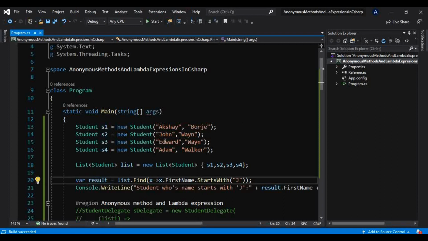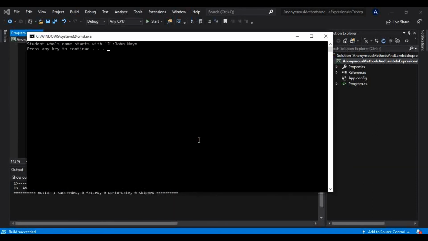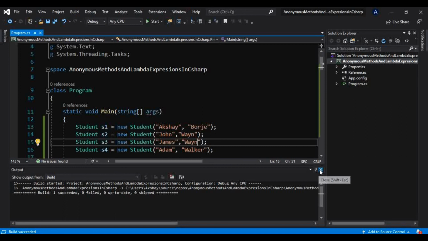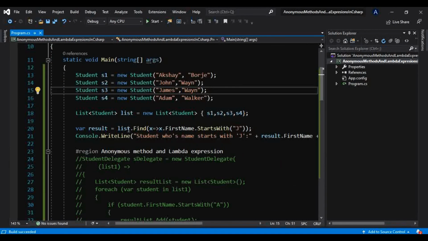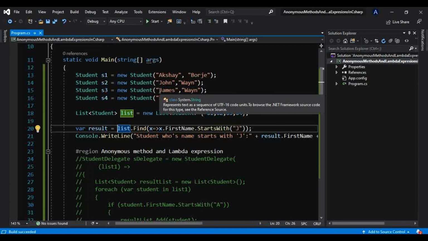Okay, to prove that, I will make this Edward maybe James. So now we have two students whose names start with J. Let me run this project again and we will see what we get. We will only get this John Wayne, because it will only return a single object, a single student. As soon as it finds one student whose name starts with J, it returns that result only, and it will not even bother to check another element in that list.